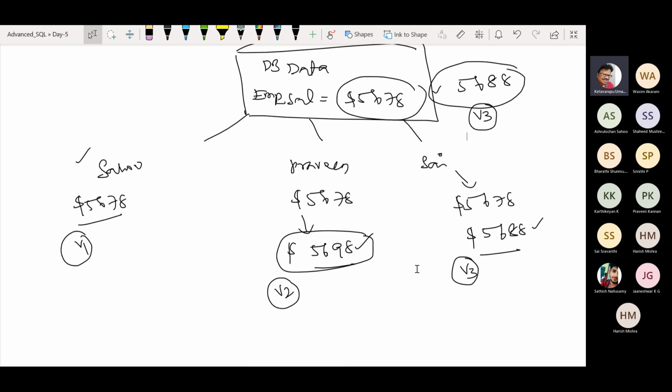We are working on a database which is commonly shareable. The value is 5678 across that particular database. So Sahu, Praveen, and Sai are working on it as a team. They are trying to access that particular data. Sahu accessed that data, and now, extending this, he is getting 5688.